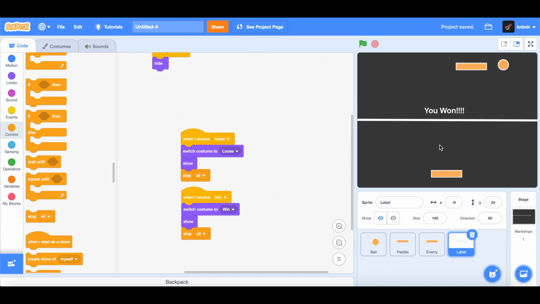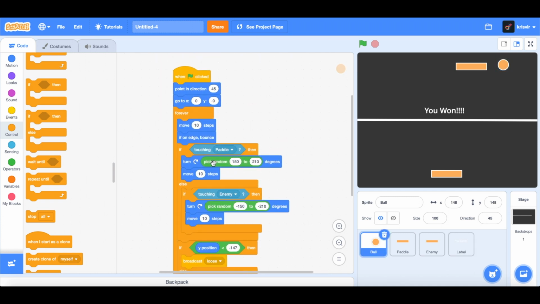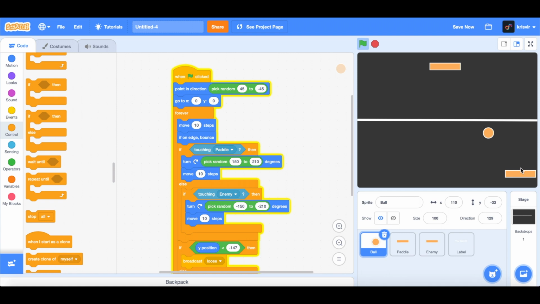So the ball keeps on going in the same direction when you start the game. So in order to fix that problem, we're going to go to the ball, and we're going to duplicate this, pick random. So we're going to say 45 to negative 45. Let's add this to point in direction, and now let's see how it goes.